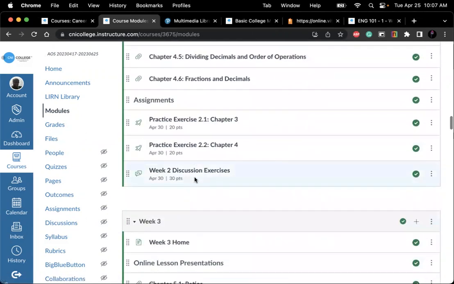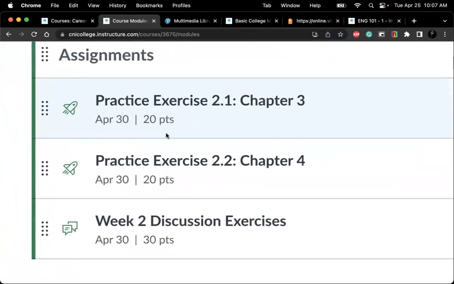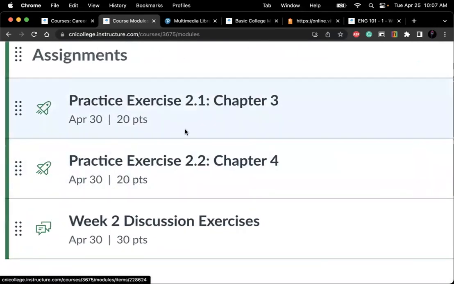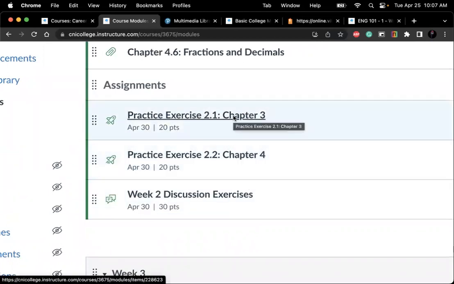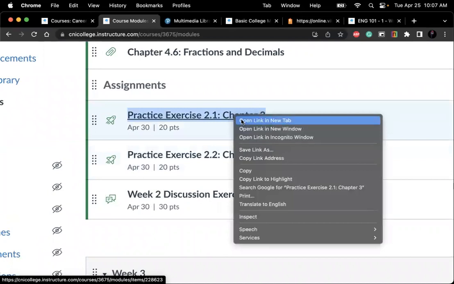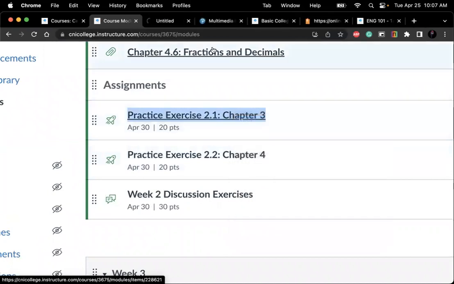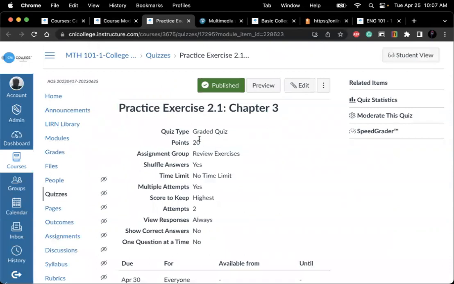So for this week, again, we have these 3 assignments. We have your practice exercises. There's 2 of them, one on chapter 3 and one on chapter 4. And then you have your week 2 discussion exercise. And like last week, think of these 2 like small test quizzes, practice quizzes in a way, right? So when you do this one, for example, on chapter 3, and this is the same for your chapter 4 practice exercise, there's no time limit, and you get 2 attempts.